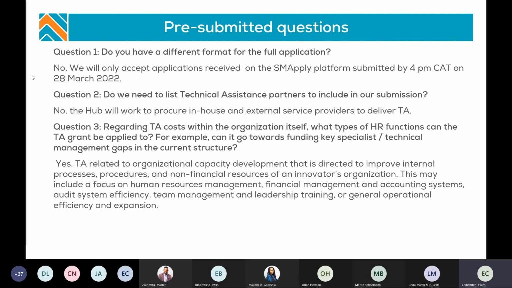Thanks for that. A follow-up question. Do we need to list technical assistance partners to include in our submission? No, not at all. The hub will work to procure in-house and external service providers to deliver that technical assistance for you. And thanks for that clarification.